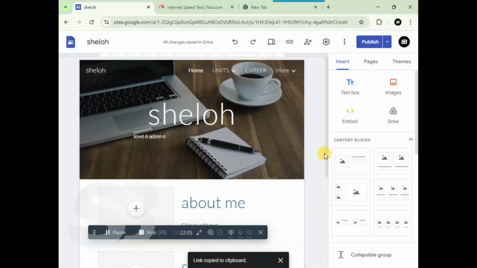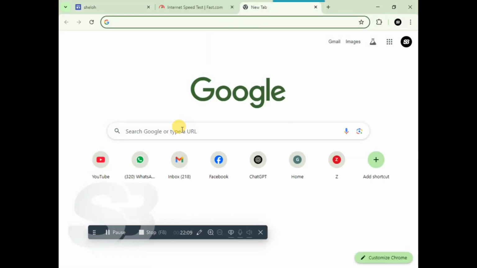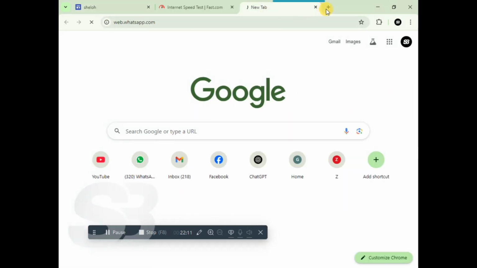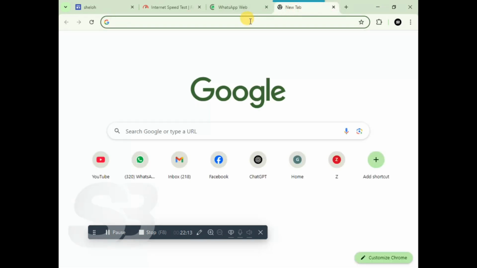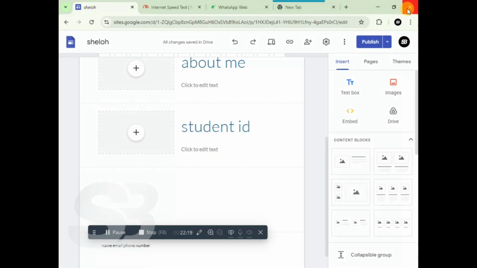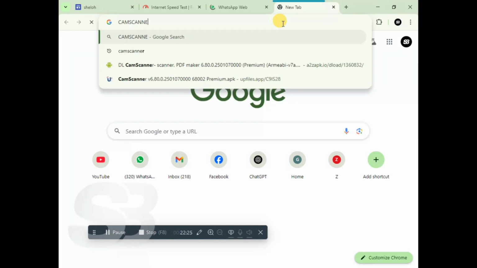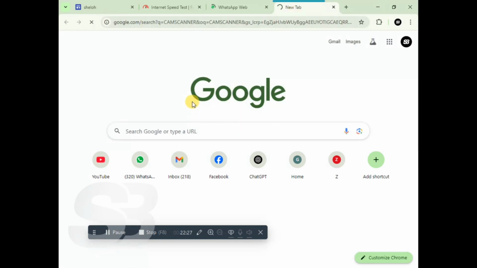To share this link with your teacher, this is how you share. You click this one here, copy published link, then you copy this link. Send it to my WhatsApp. Just share or post that link to your portfolio, to our submission link.